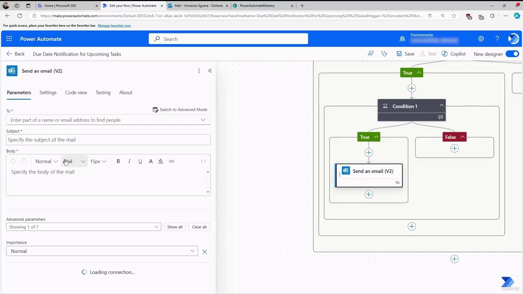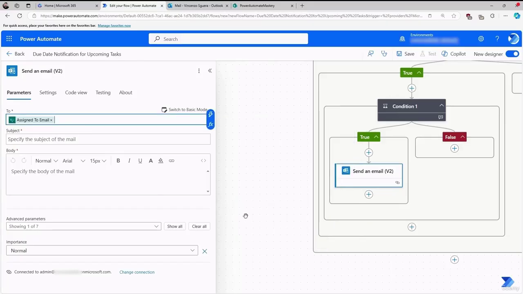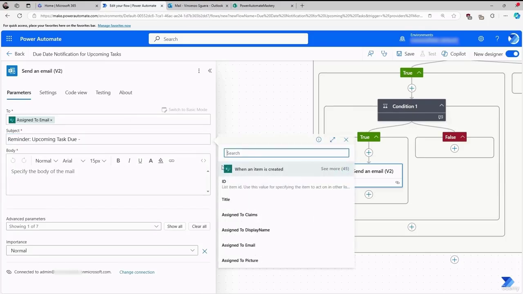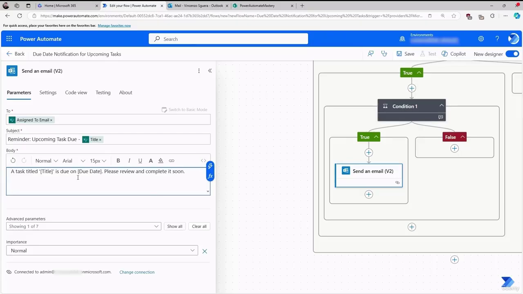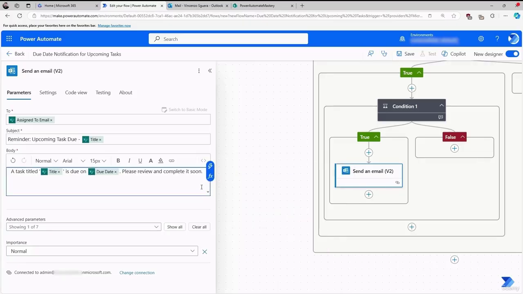Configure the email action. Select Assigned to email to ensure the message goes directly to the person responsible for the task. Subject. Write a subject line like Reminder, Upcoming Task Due, followed by Title, using title from dynamic content so the task name is included. Body. Add a message, such as A task titled Title is due on due date. Please review and complete it soon. Using title and due date in dynamic content makes the email more informative for the user.